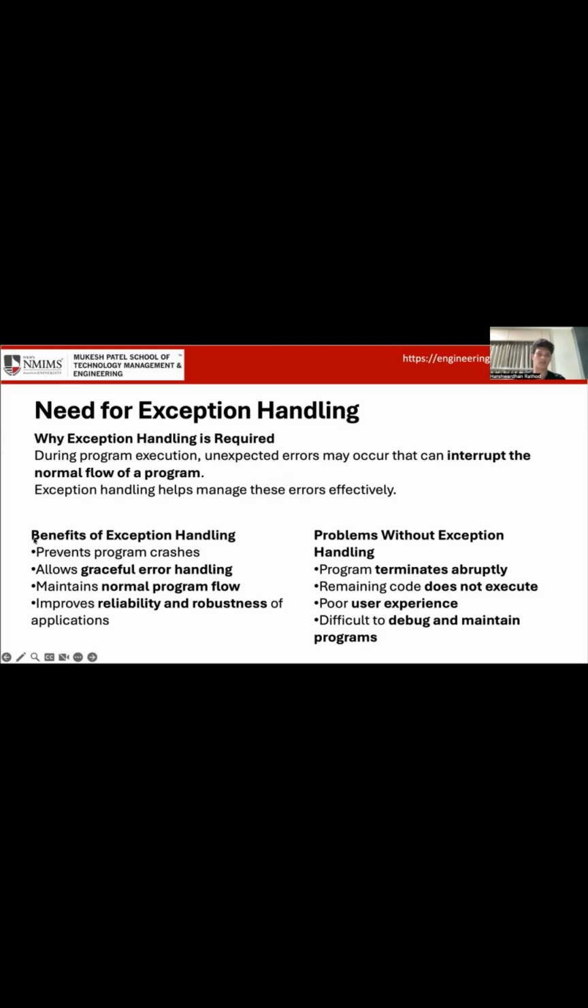So what are the benefits of exception handling? It prevents program crashes, allows graceful error handling, maintains normal program flow, and improves the reliability and robustness of the application. So what will happen if we don't use exception handling? The quite opposite of the benefits would occur. The program would crash, the program won't work properly, the remaining code won't be executed, the user may have a poor user experience, and there will be lots of debugging, and maintaining programs will be very hard.